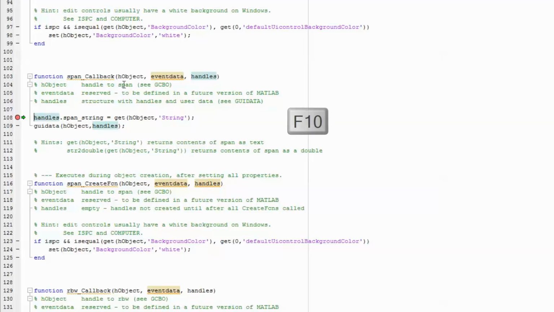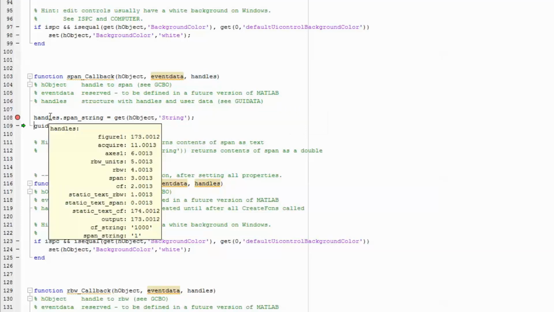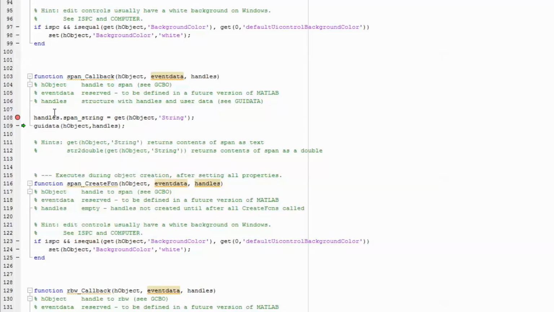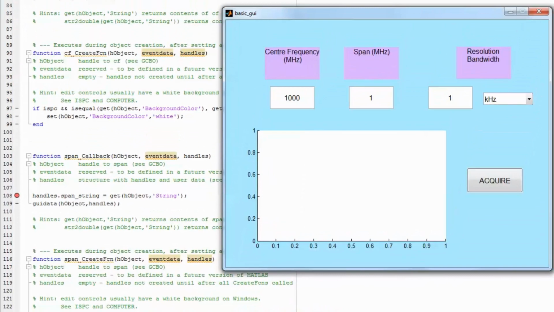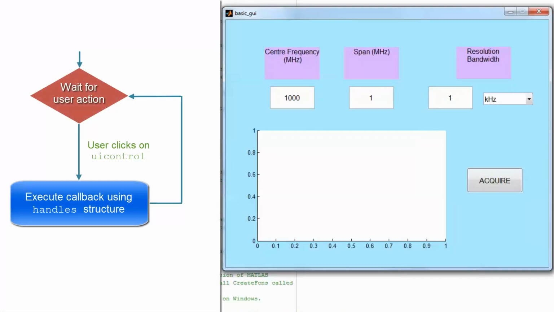Now if we press F10 to execute the line of code that is currently pointed out by the arrow, and then we hover over handles with the mouse cursor, we can see that an extra variable has been added to the structure, which is span_string, and this has the value that the user has entered. Yet again we have to execute the last line of code as well, which will update the structure handles globally. Now that the callback function for the span has been fully executed, MATLAB is yet again waiting for the user to interact with the GUI figure.